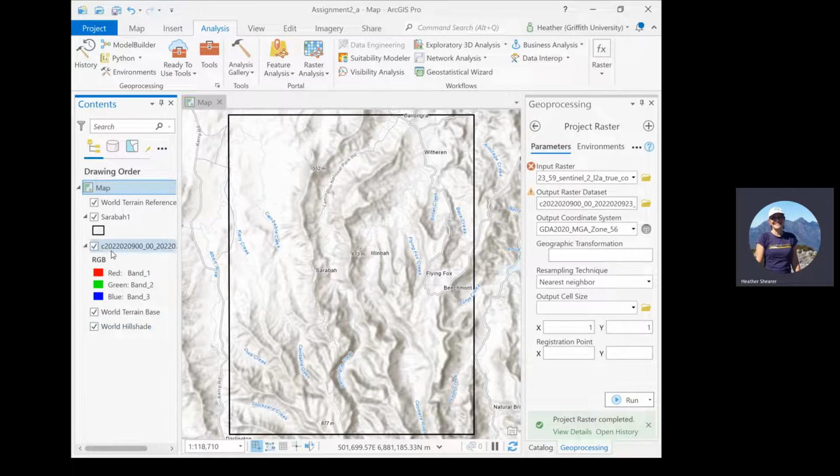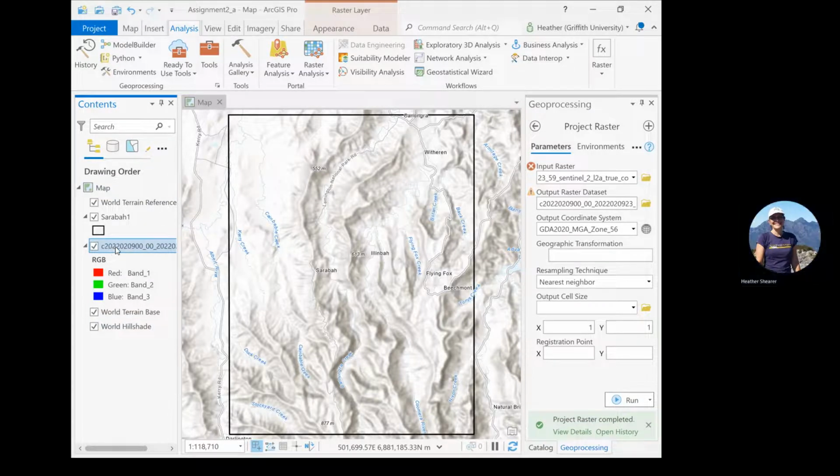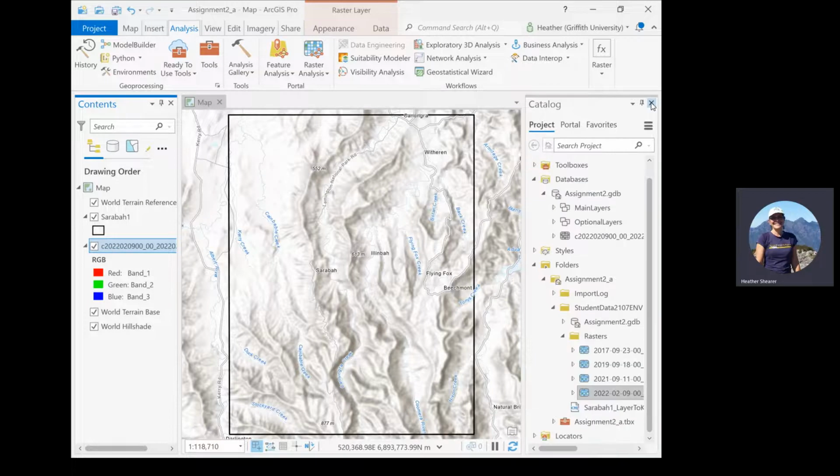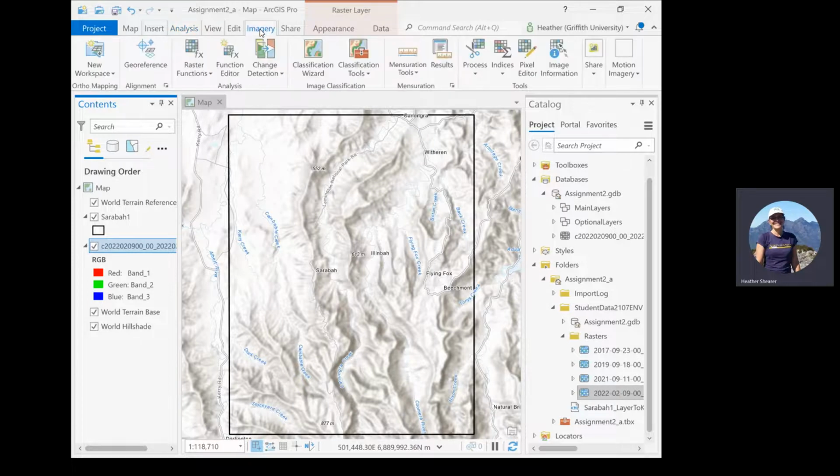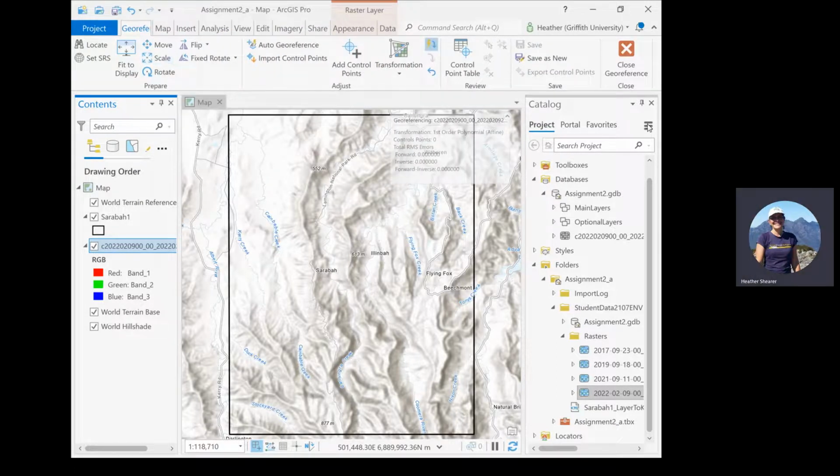So what we're going to do is click on the name of the image. Make sure you remove the correct one, not the original one. On the imagery tab, you'll see there's a thing called Georeference. If you click on it, of course, it opens an entirely new pane. The first thing you need to do is click Set SRS, which won't do anything, but you need to make sure that you have your raster selected. And then the next thing you need to do is click on this one, which says Fit to Display.